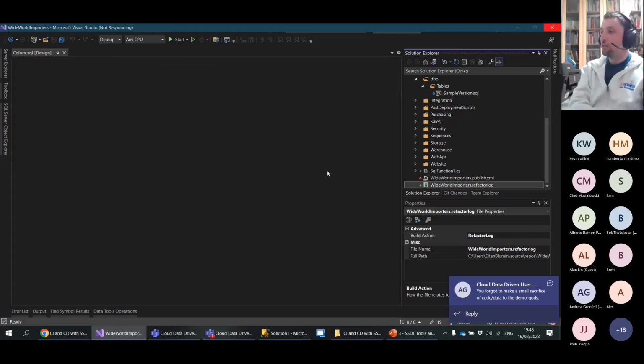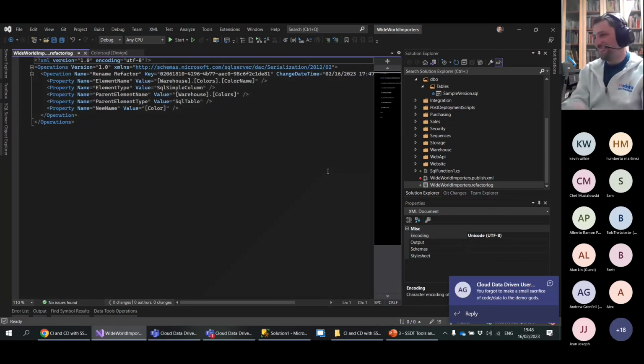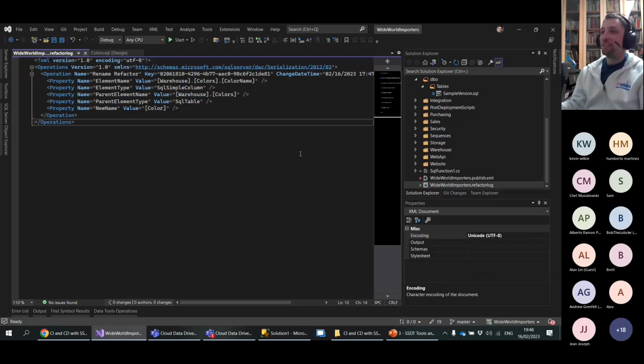auditing the changes. Yes, I forgot to make a small sacrifice of code added to the demo goals. Yeah, I think I did, but perhaps it was insufficient. You don't know what happened before the recording started.